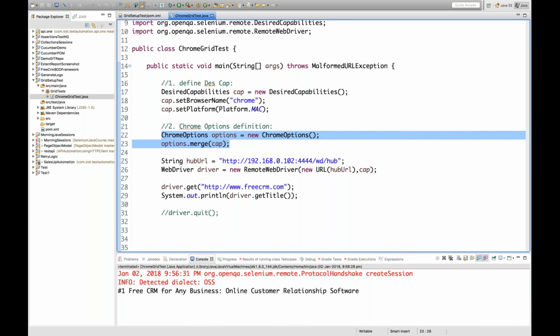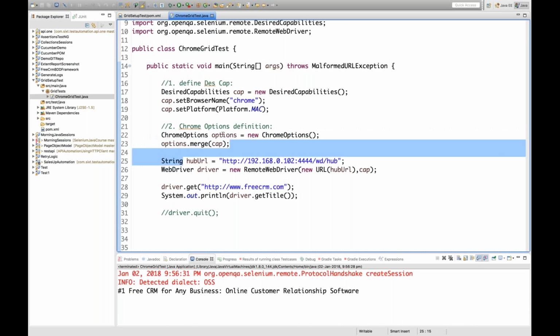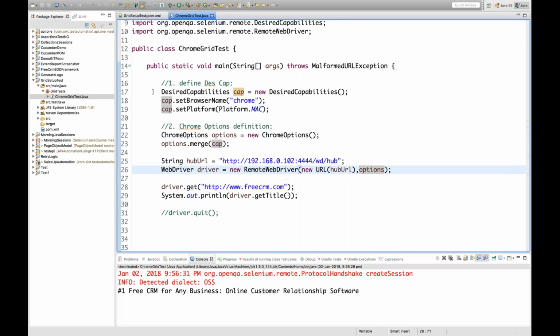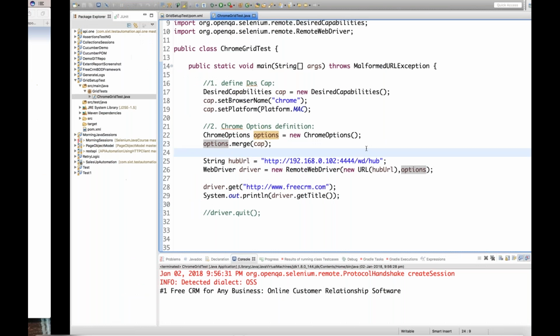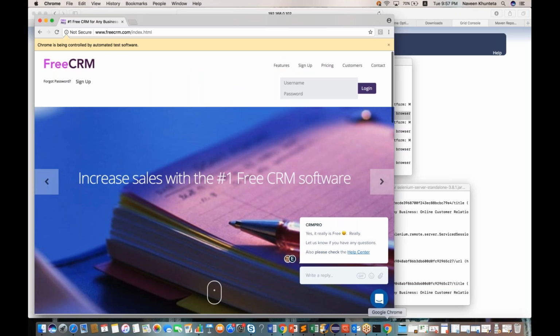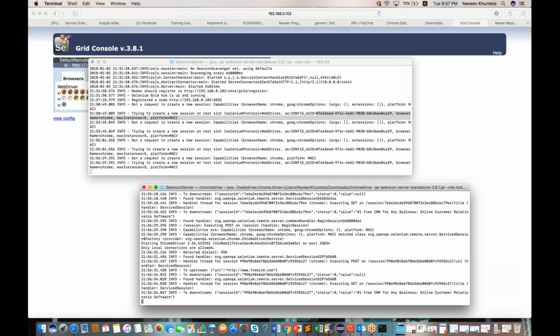And sometimes it may tell you that your Chrome options are not defined. If you're using any SSL security or something like that, in that case you have to define it like this. So either you can pass cap or you can pass options. I always prefer to define your desired capabilities and Chrome options, merge your options with your desired capabilities, and then pass the options over here. Don't be confused with these things, guys. Very simple. Make sure that your setup is perfectly fine, then you are good to go.